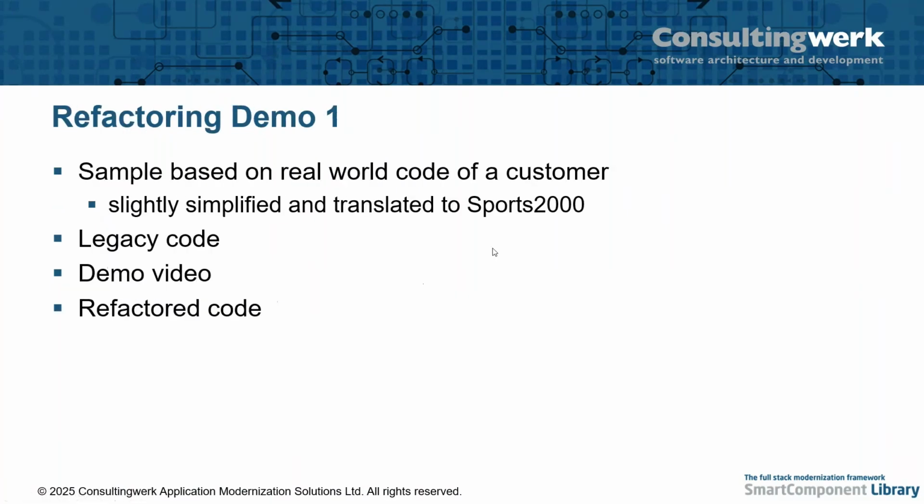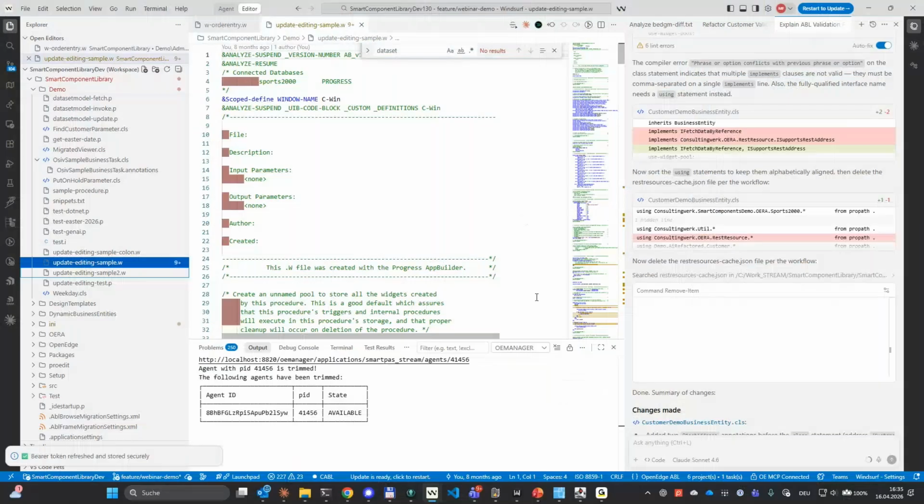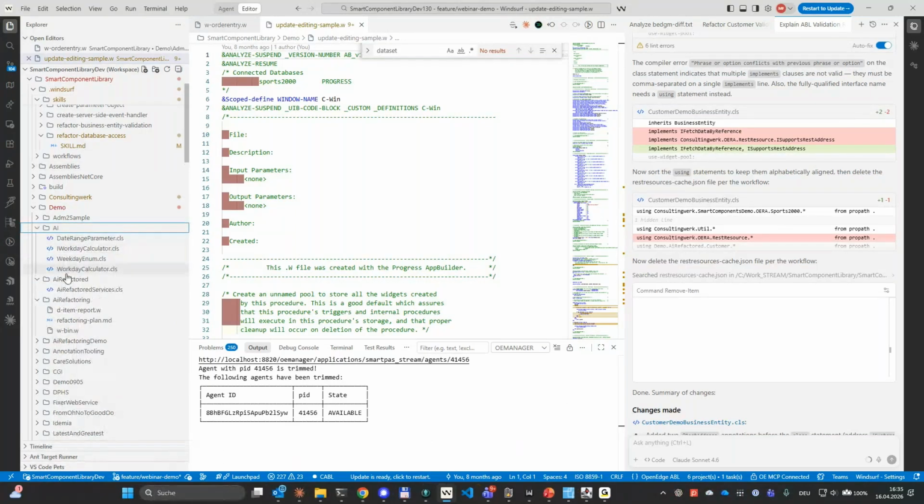So let's look at some refactoring demos, and this is basically my historic one. That's one thing which for me was kind of eye-opening mid last year. I've used that in previous webinars, so I'm going to skim over the video recording quite quickly. It's based on actual code, or a coding style, in a customer's application. I've changed it so that I can use it here.